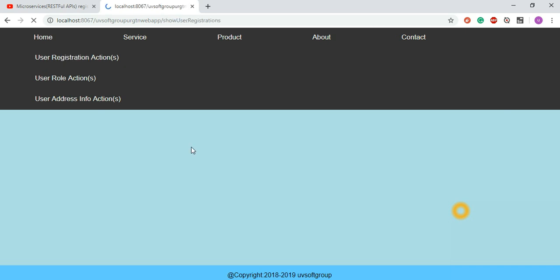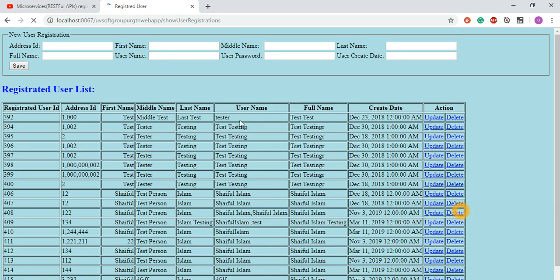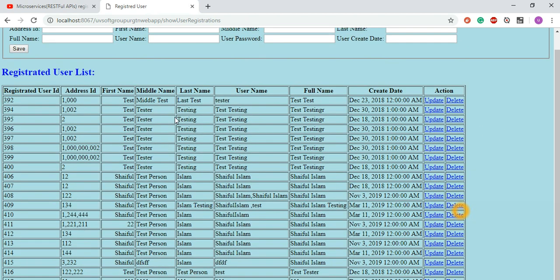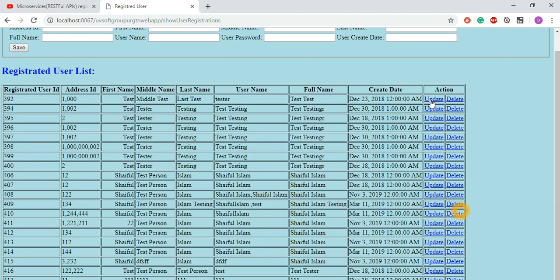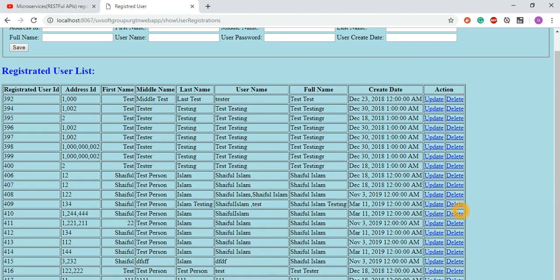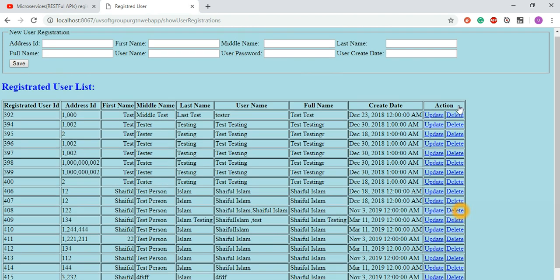So if you go to the user registration and registration list, you see all the registered users, and everything is registered properly. You see the update and delete, and all the interactions. This is the design. Maybe you have a different design, maybe a create, edit or delete button here, something like that.